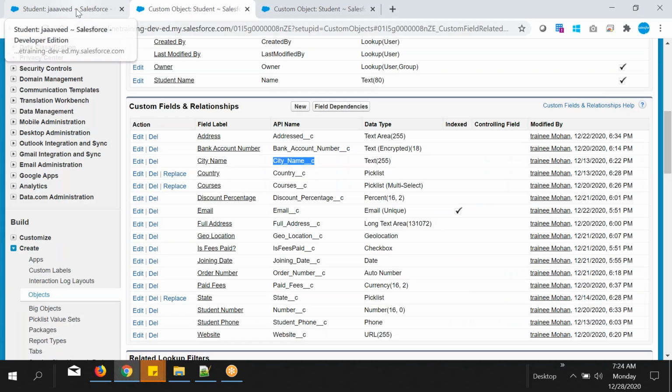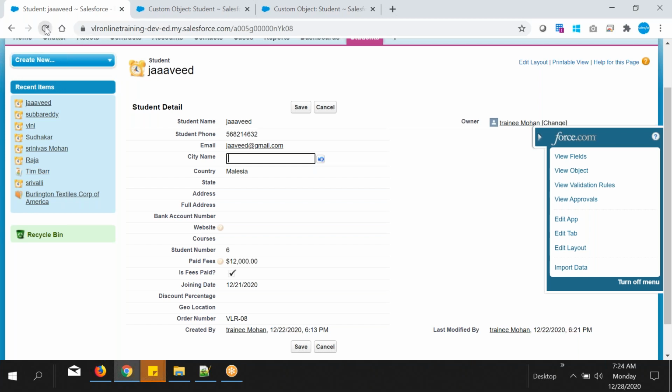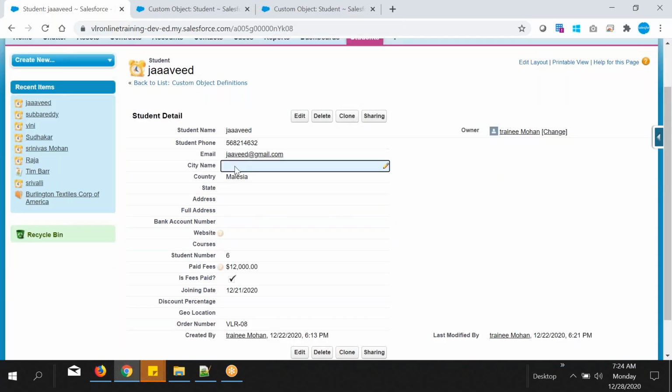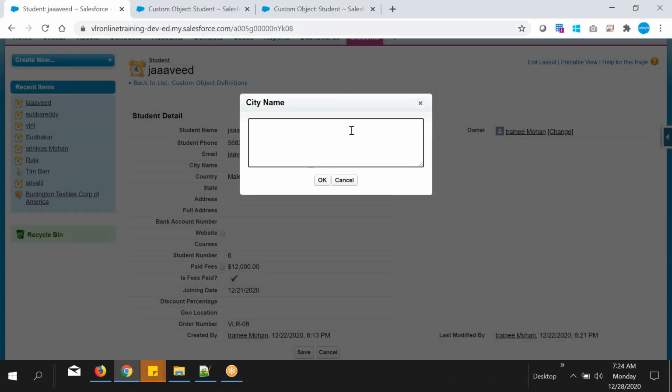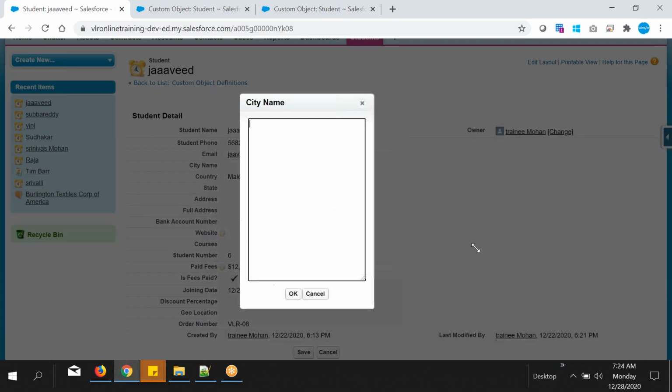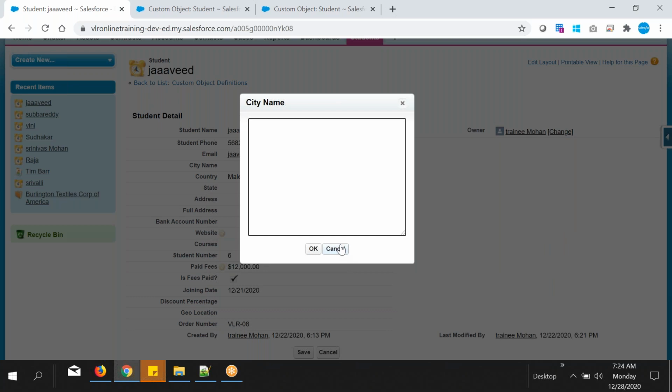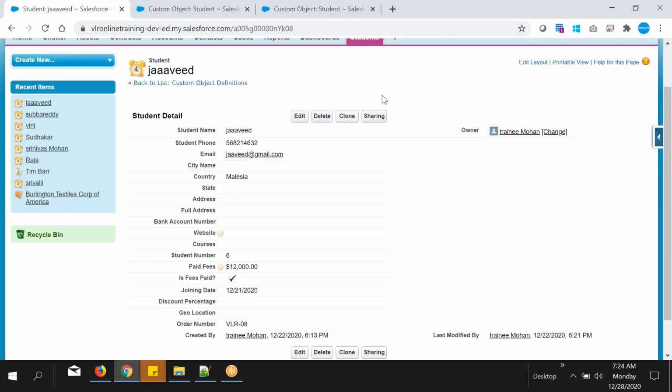Now I have changed the data type, so just refresh and check it. City, right? Now you see here. Previously you could not enter the data like this. Now you can enter the data like this. That's how you can change the data types also.